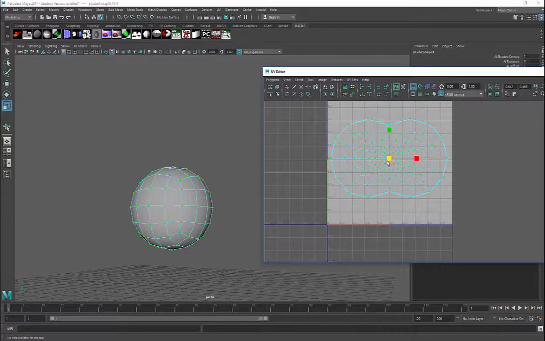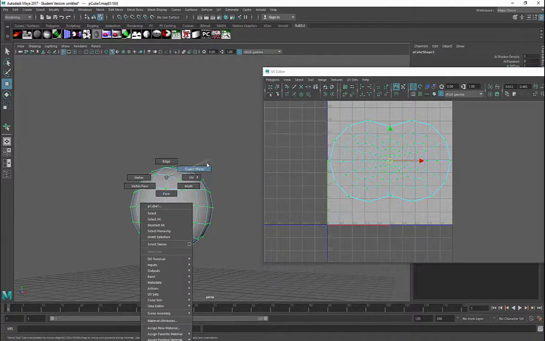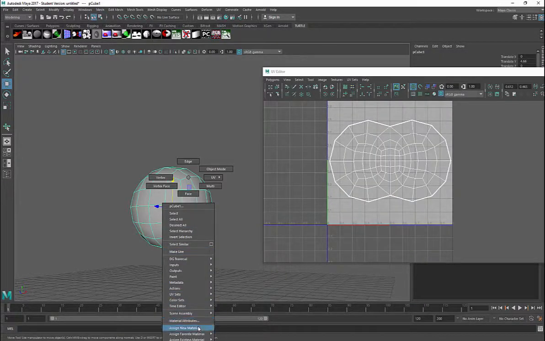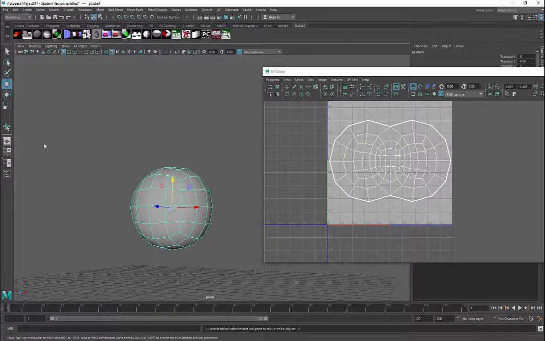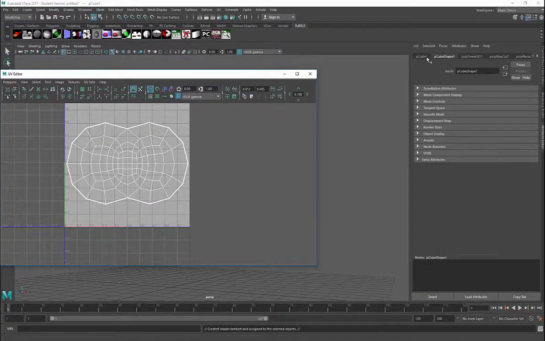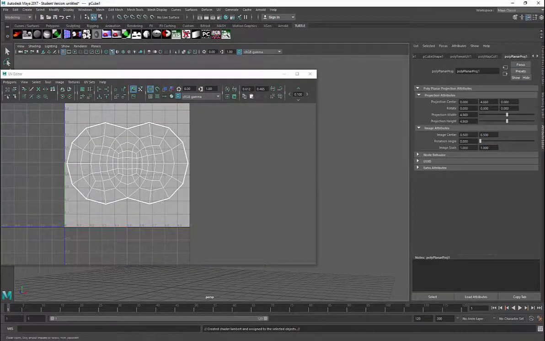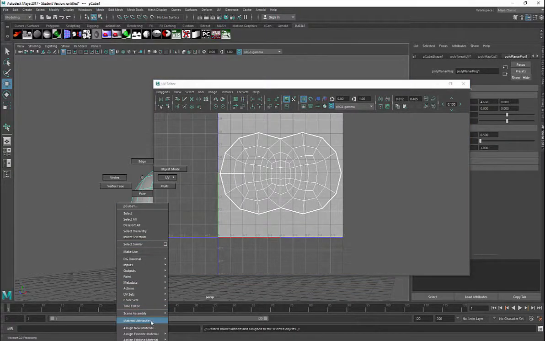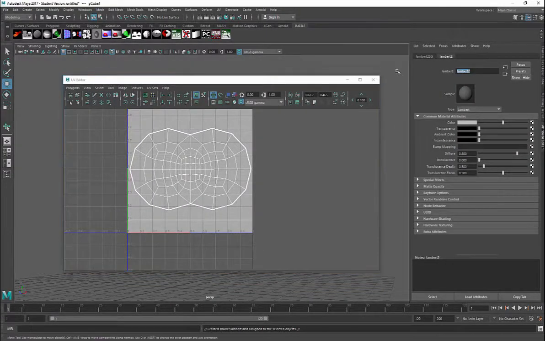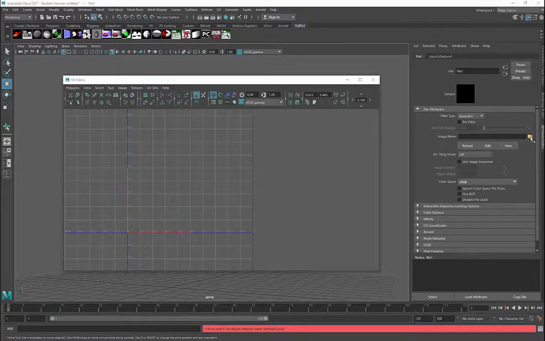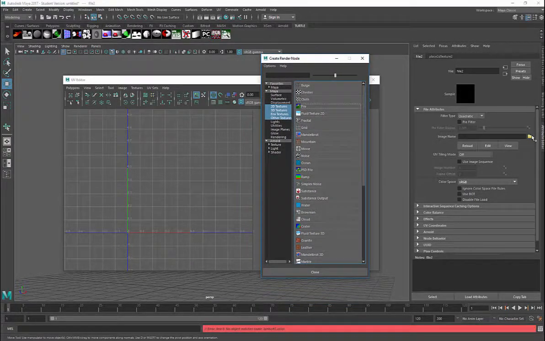So what I'm going to do is I'm going to assign a new material. Let's go to material attributes, so it really locks on. I'm going to name this map texture. Make sure to select file from here. Select your file.